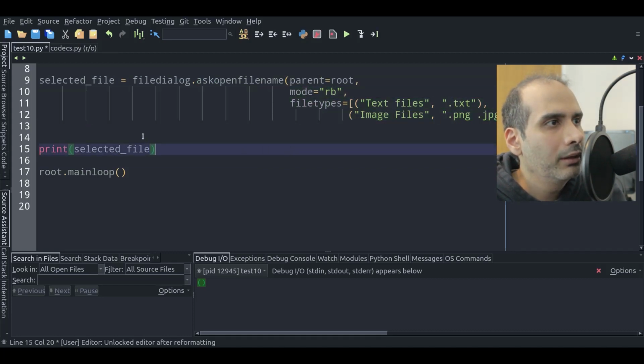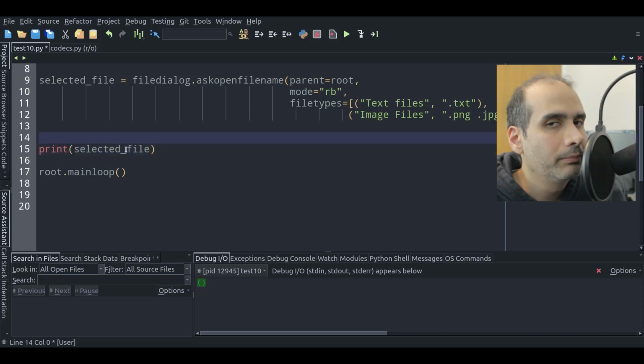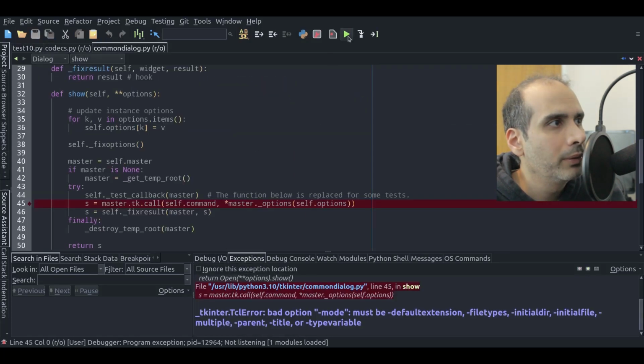Well, that one actually doesn't open the file. It just returns the file name, like the full path to the file name. So I'll show you an example. So here we have askopenfilename, so it's singular. There's only one file, and everything else here is the same. And I'm just going to print the selected file. Let's see what we get.